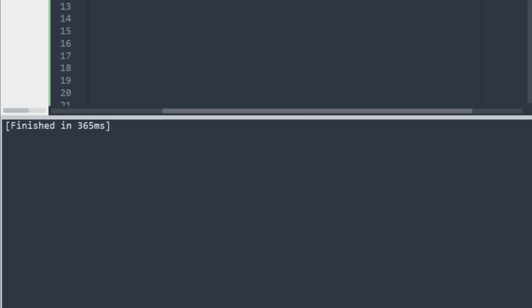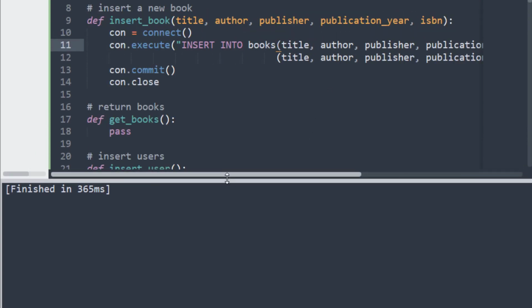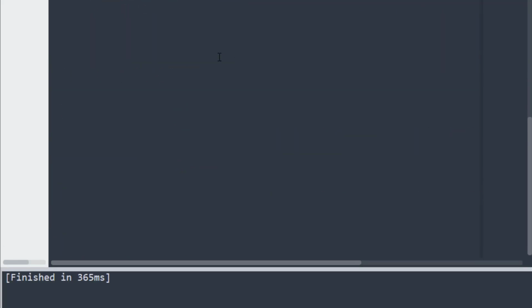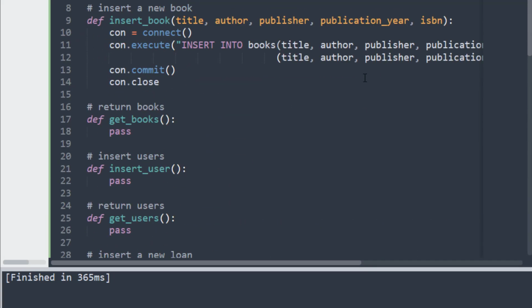It was my comma that I put here, near the value, so it wasn't supposed to be there. I just remove it, and I save, I run, boom, it got inserted. So this book. Now how can we see if the book is there or not? For that, let's do this insert function.